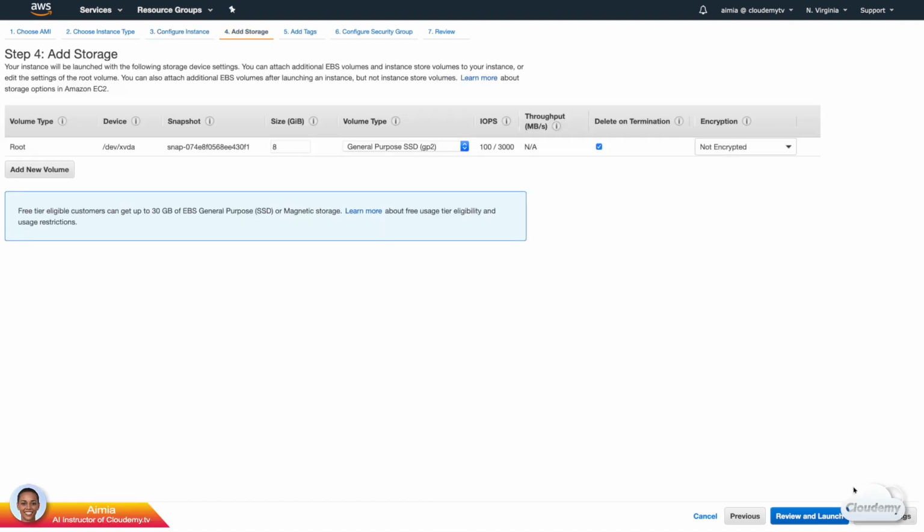Next, we're going to add storage. First, we need to configure the root storage device. The root storage device contains all the information necessary to boot the instance. You can set the storage size and choose the EBS volume type. You can choose to delete or persist the volume on termination.